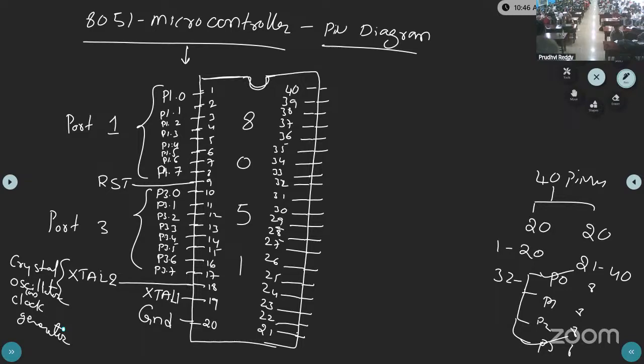Where do we use the ground? What is the use of the ground? Any integrated circuit or electronic device requires a power supply to switch on and operate. That power supply has 2 connections: one is the main wire and the second one is the ground wire. So in that power supply, one connection is the ground.